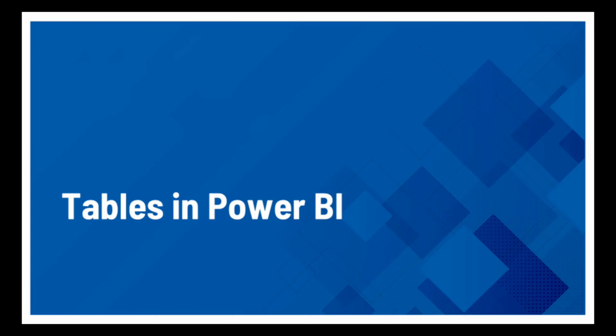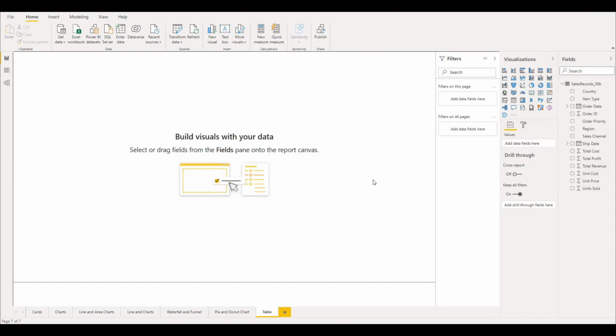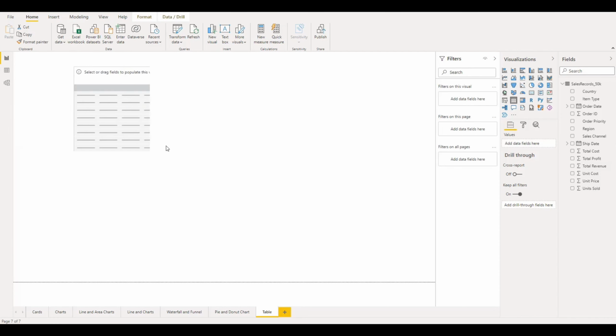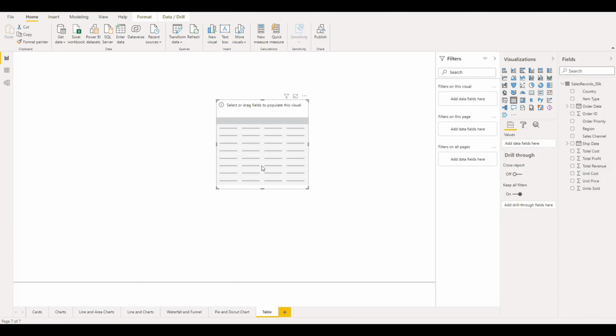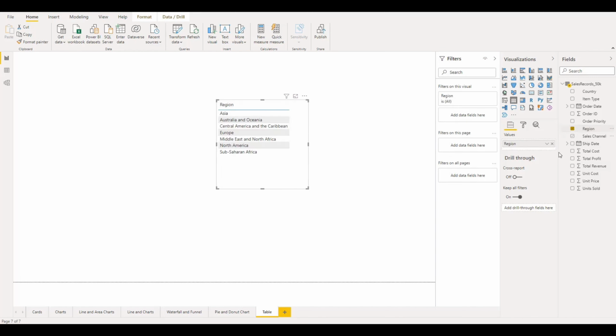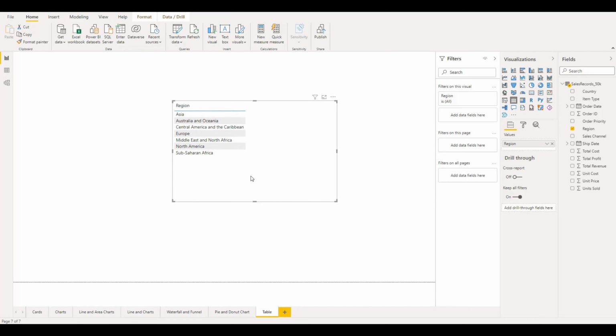Hello and welcome to this lab session. In this lesson, we will learn about tables in Power BI. This is the option to select the table visual. Select this option. For this, I'm interested in looking at the item type count for each of the regions in our dataset. Here I select the region and you can see that we get all the regions that we have with us. These are the 7 regions in the dataset displayed over here.